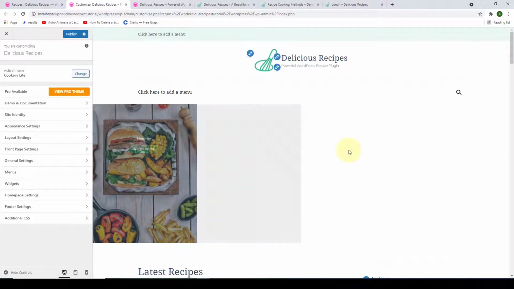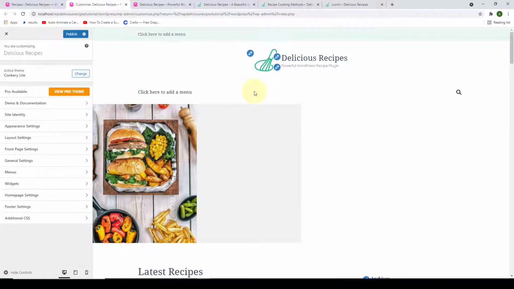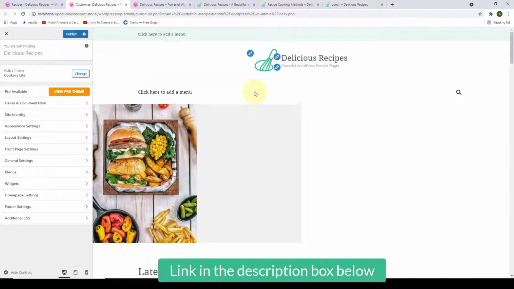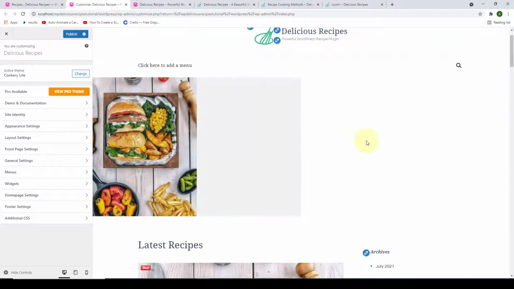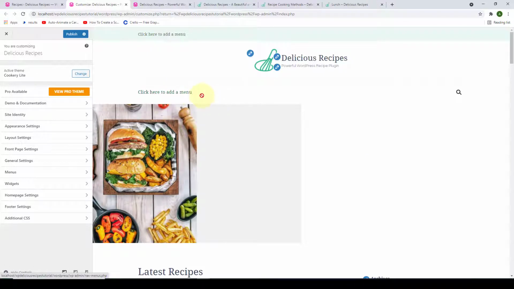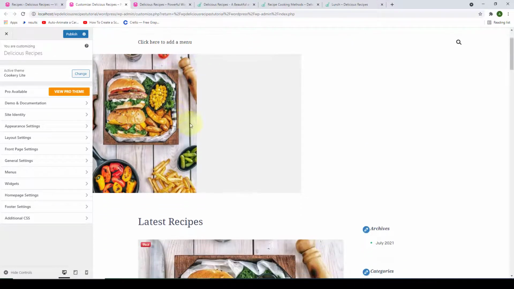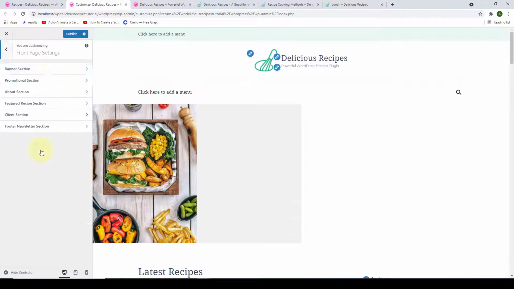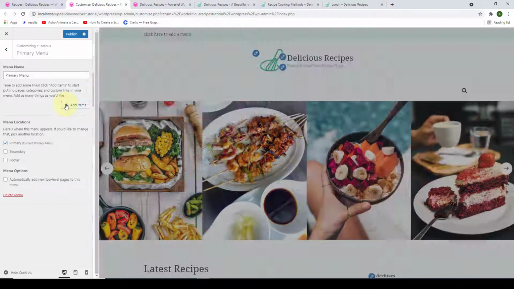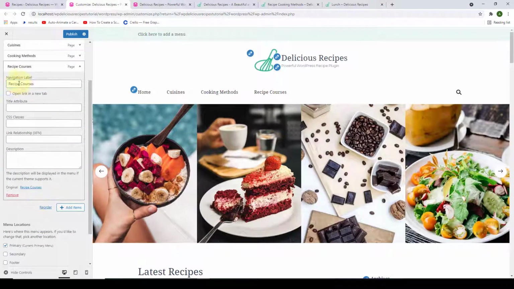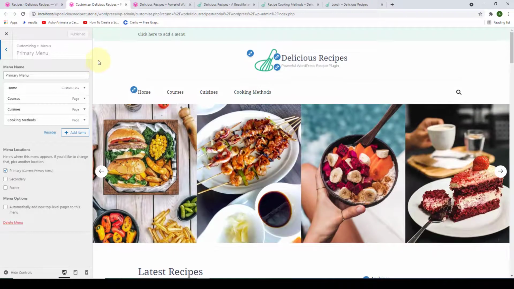To be able to configure your banner and add the menu, if you are using Cookery Lite recipe like I have used in my video, then please go to the link in the description box below and there you will find how to easily create your entire website step by step, and there you will also find how to configure your banner section as well as to create or configure your navigation menu. For now, I'm going to make the changes real quick. I have finished configuring the banner as well as the menus.